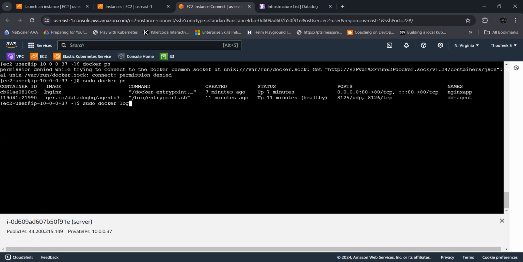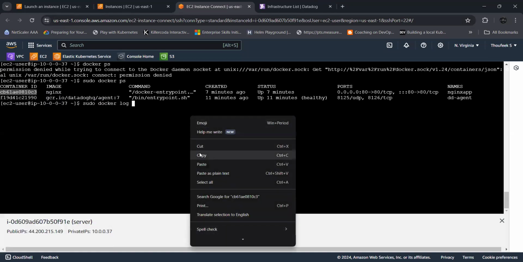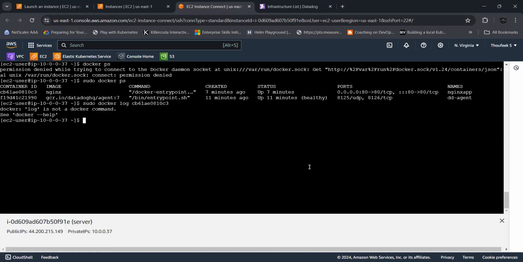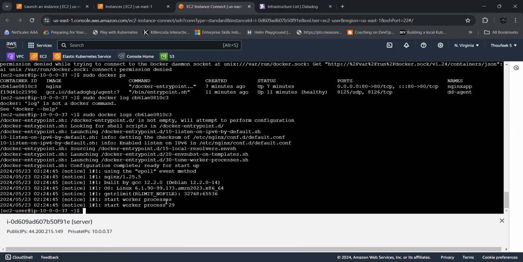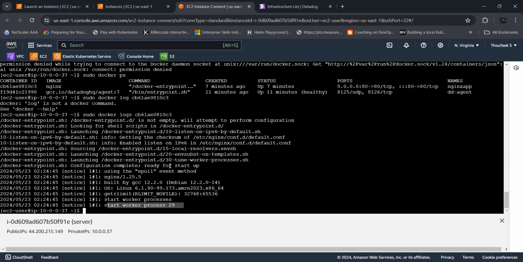Then the container name. Okay, I am going to get the logs of Nginx. Copy paste. Oh, sorry, logs. Docker logs. So this is the log for the Nginx. Here you can see configuration complete, ready to start using the polygon method. Start worker. This seems the Nginx is working fine.